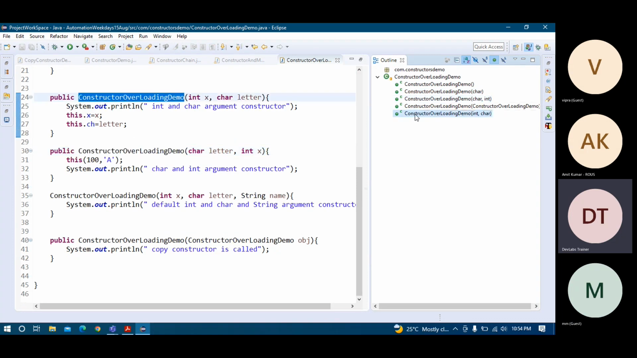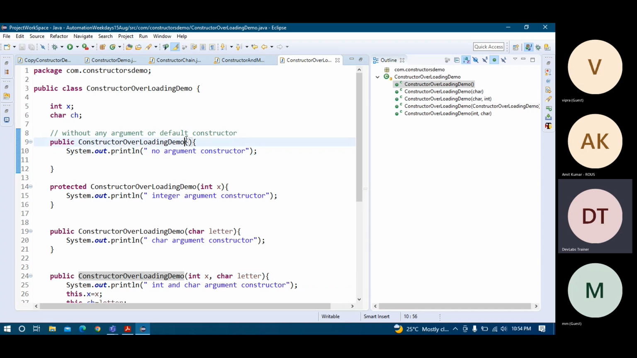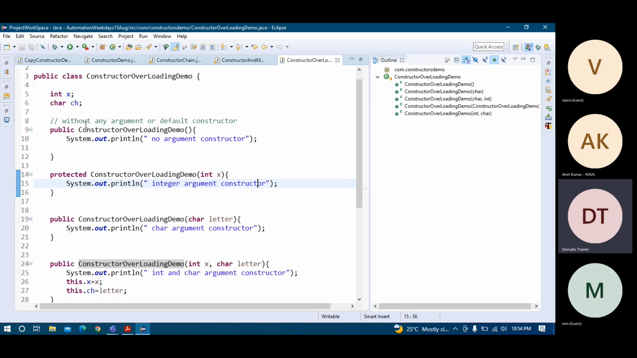1, 2, 3, 4, 5. So how am I differentiating them? You can just see here once. One is a no-argument constructor, meaning it is blank inside the parentheses. This constructor is called a default constructor or no-argument constructor, which doesn't accept any argument. Second is the one accepting an integer argument, so an integer argument constructor. A couple of things I will show you later.